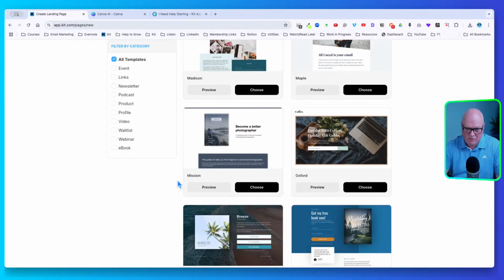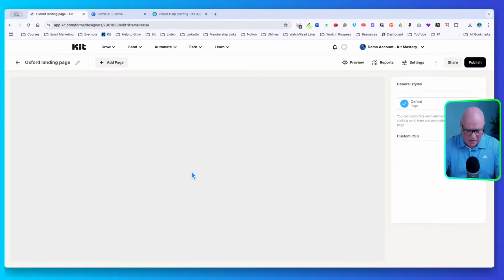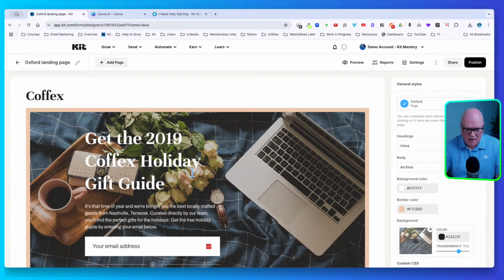Choose whichever one you want. For the purpose of this demonstration, I'm going to choose this one here called Oxford. So I'll click on choose. And then what Kit's doing now is it's loading a copy of that template into my Kit account. So whatever changes I make to this landing page is not affecting anyone else. It's just my local copy of this template.